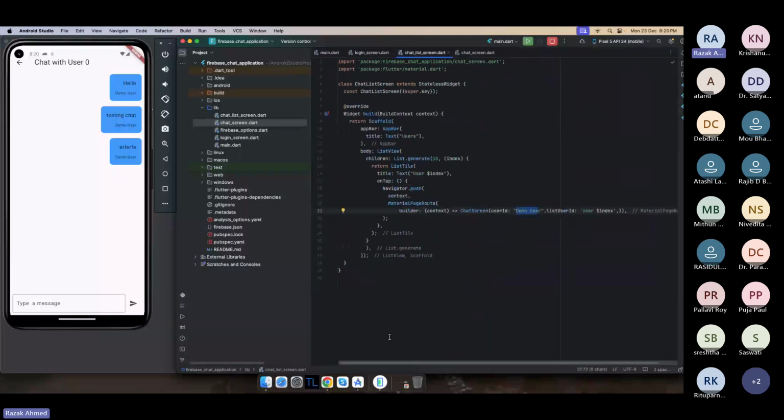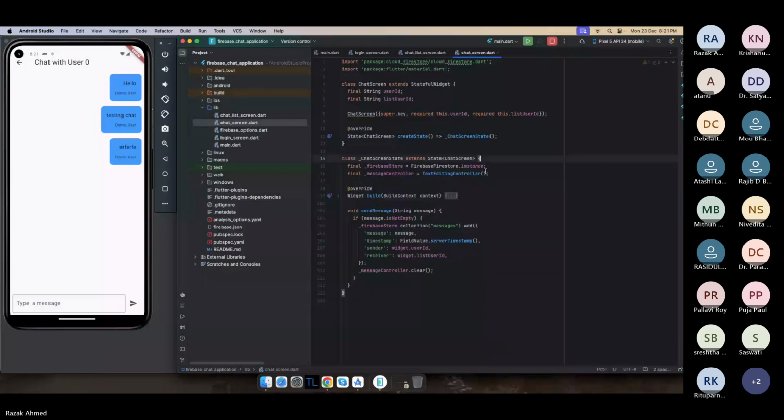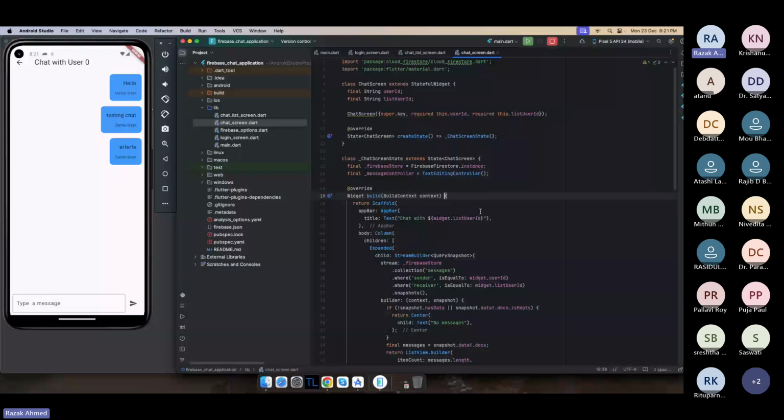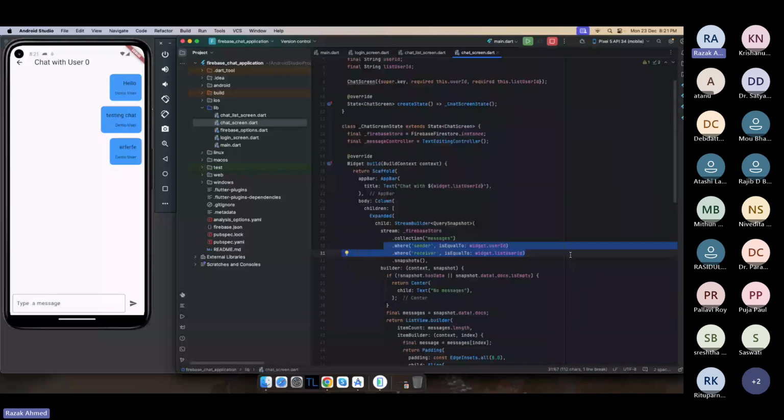Actually, we can add more queries to this. Like we have only used where query. We can even use order by according to the timestamp. Based on that, it will sort the listing.